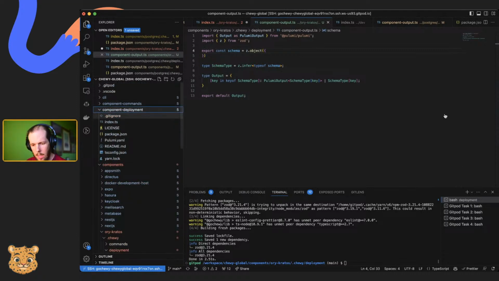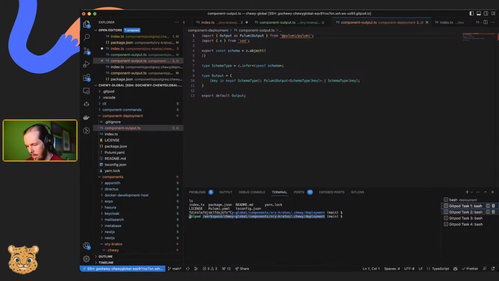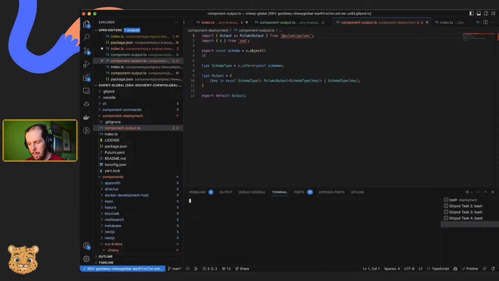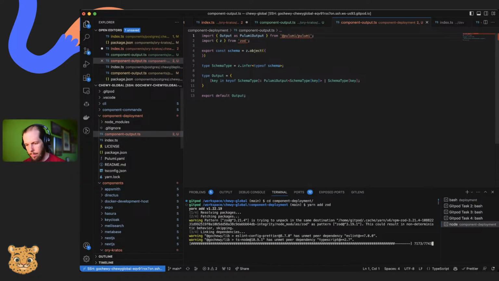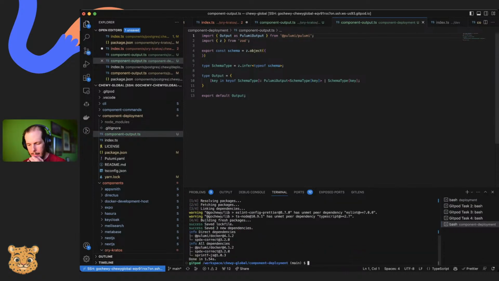Component deployment, paste. You know what? I'm gonna do it. Said I wouldn't do it. CD component deployment. Odd. Yarn add. Oh well.